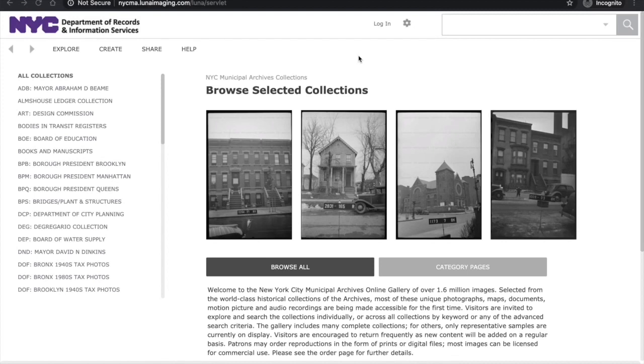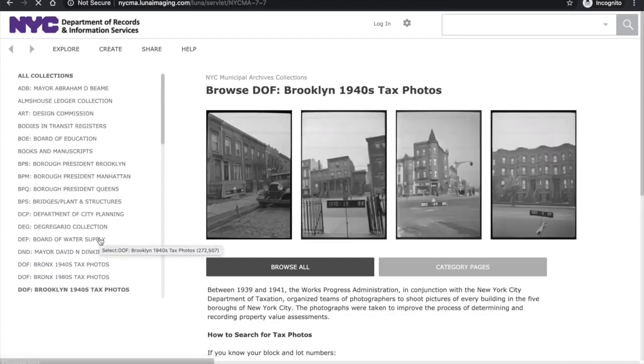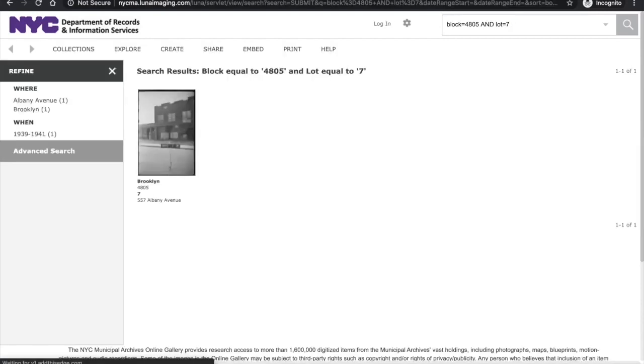From here, we're going to go to the sidebar and find the tax photo collection that corresponds with the borough that I'm looking for. For this example, I'm going to be looking for the Brooklyn tax photos. And I'm brought to the Brooklyn 1940s tax photos collection. From here, we're going to use that block and lot number, and we're going to type them into the search bar by typing in block equals 4805 and lot equals 7, and then enter.